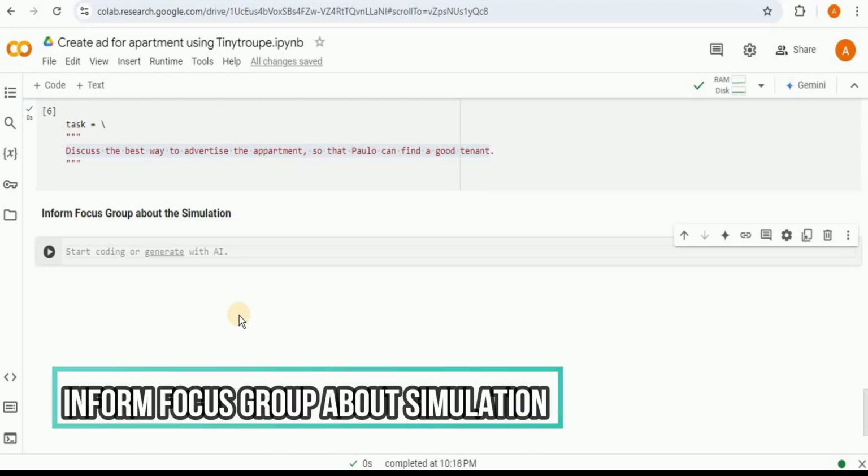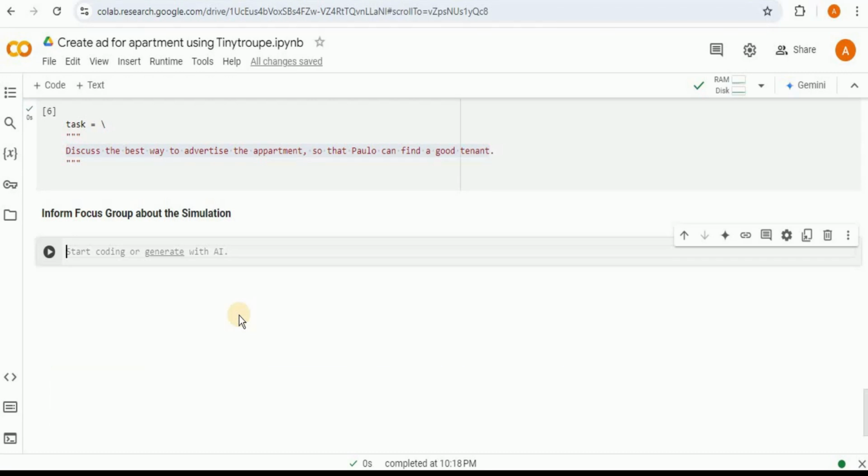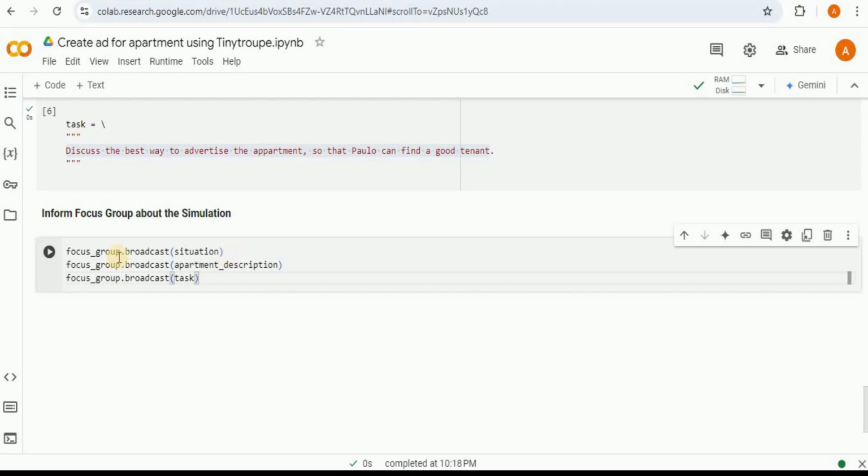For that, we need to broadcast these simulation details to the TinyPersons in the focus group, and this can be done using these lines of code. So you have to use focus_group.broadcast, and then you have to provide the situation, the description, and the task one by one, and all of these simulation details will be passed to each element of the focus group.